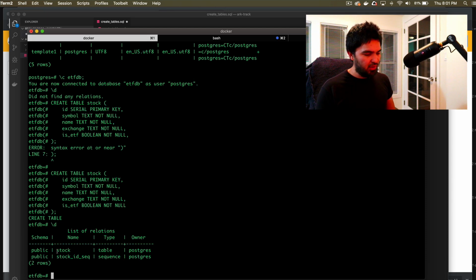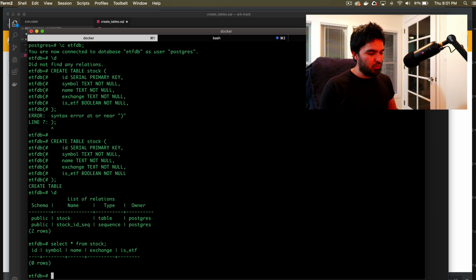Now if I type /d, you see we have a stock table, and we have a stock ID sequence. And this is what keeps track of that auto-incrementing ID that I mentioned, right? And if I do select star from stock, you can see there's nothing in it. Empty table, but here are the columns.